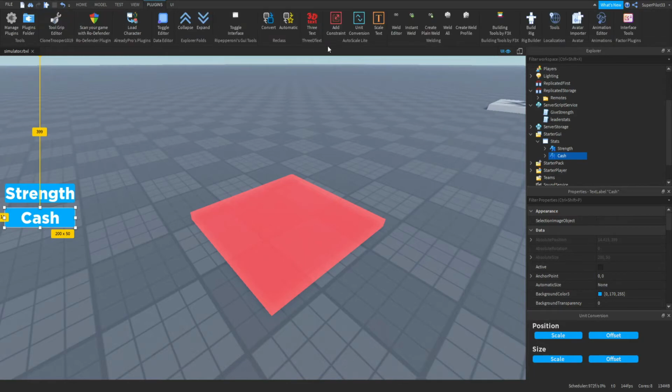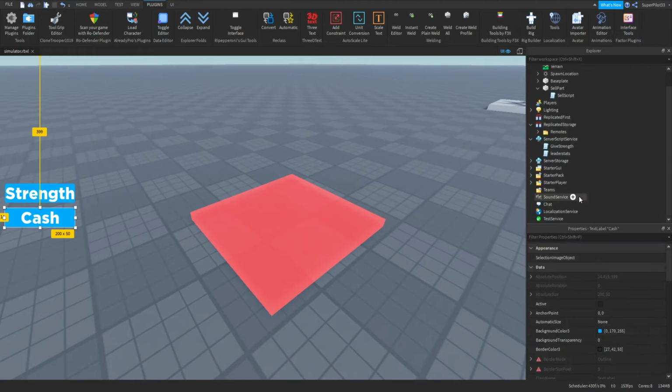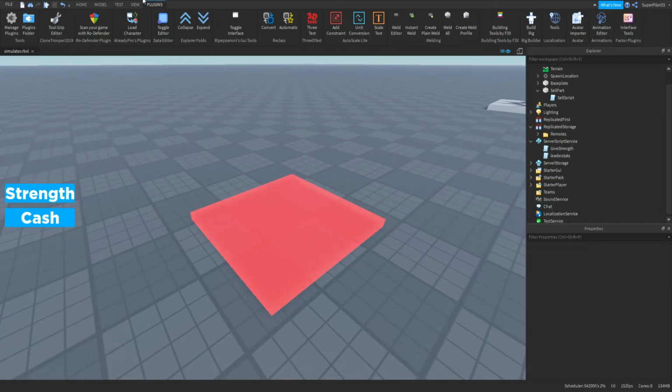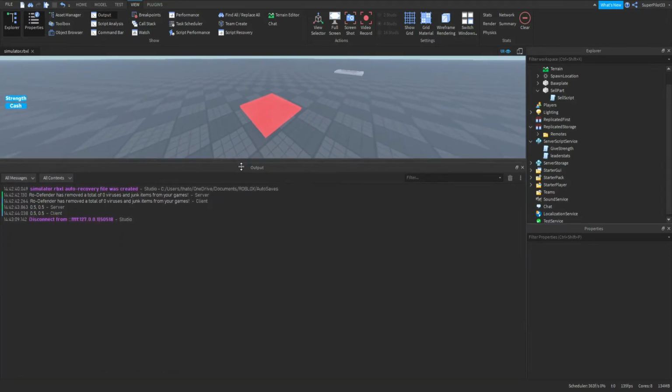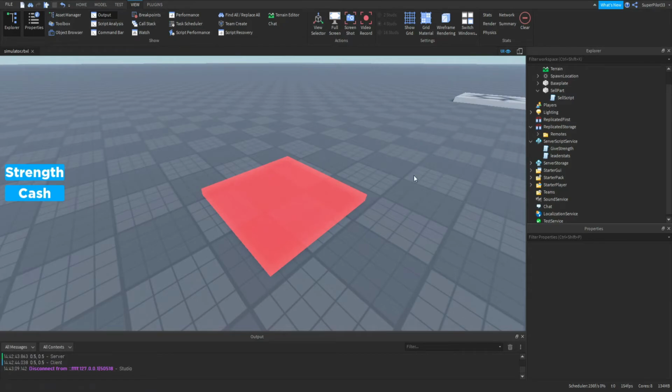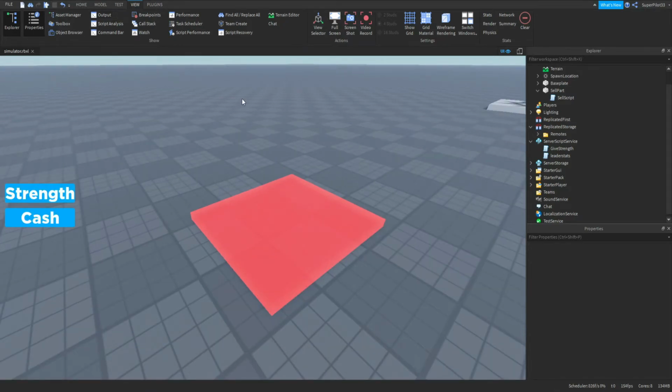Go back to plugins and click add constraint. Then we can go ahead and close off the starter GUI, close off the unit conversion window, and if we quickly open up the output again and drag it up, as you can see, the GUI is scaled now, so that should help a lot.